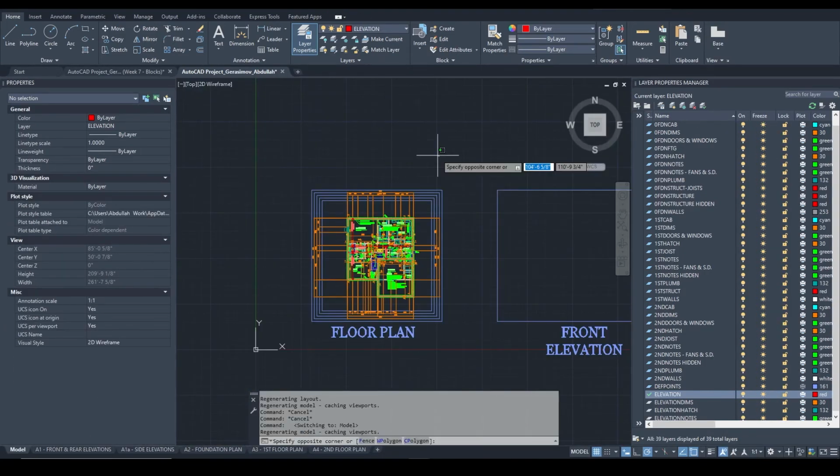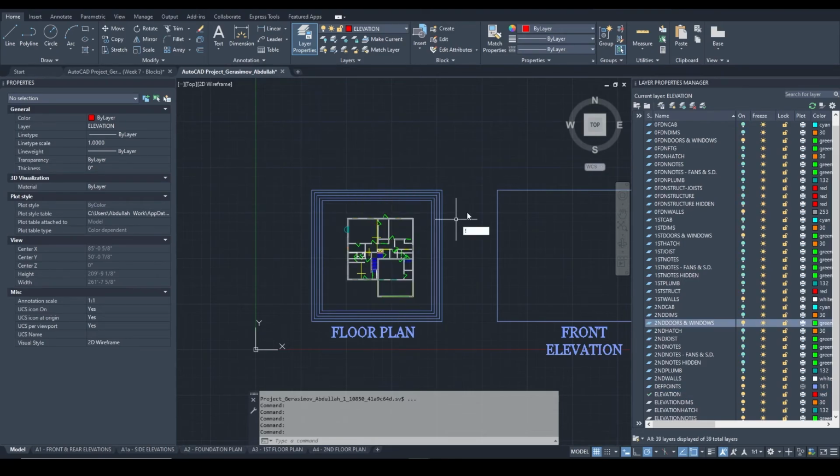Next, let's go ahead and turn off the layers that we are not going to need in order to create the front elevation. As you can see on the right side of my screen, the layers that we need, essentially, are only the foundation doors and windows, foundation walls, first walls and windows, and first doors and windows, as well as second doors and windows and second walls.